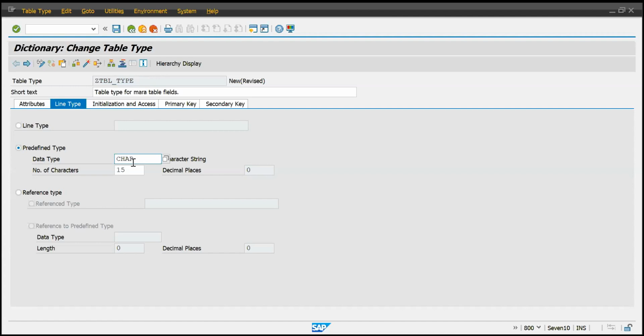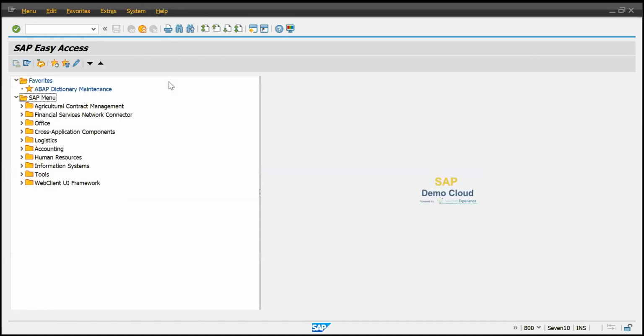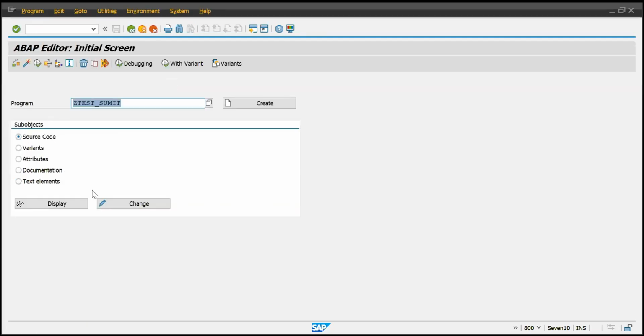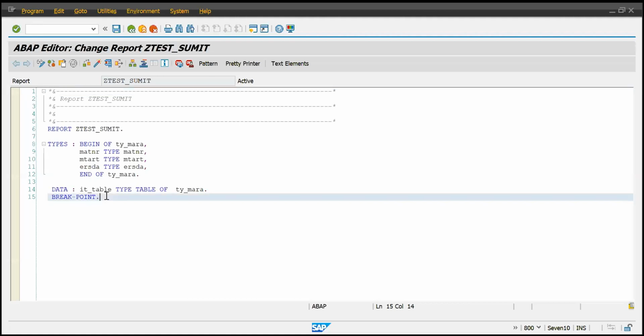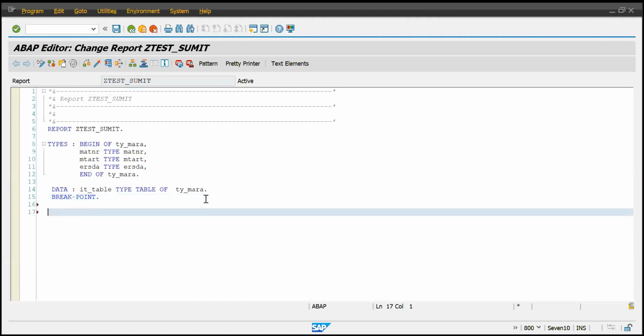So we can give line type as the structure I just created. Save it and execute it. So it's activated. Now activated means it is created globally. I just copied it and I'll go to SE38 again, change mode. So currently we have given this as a local thing. Now we'll be directly using it with data.